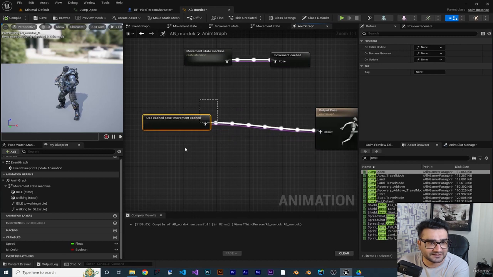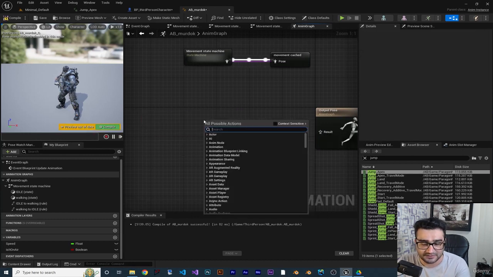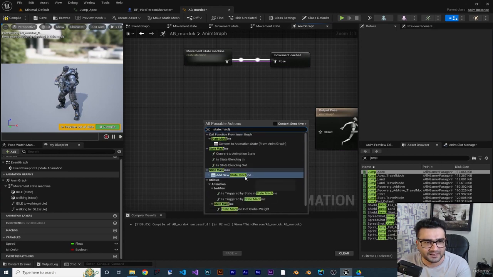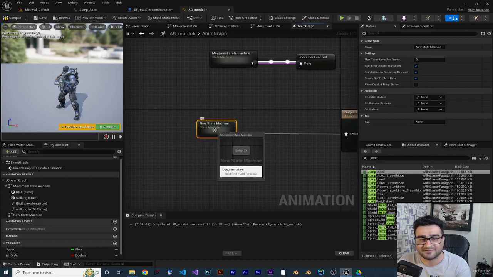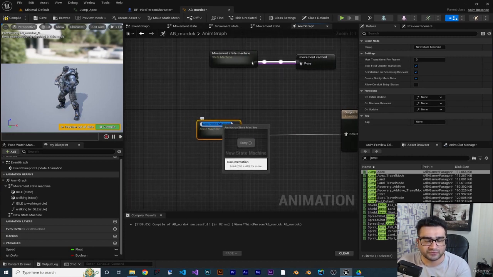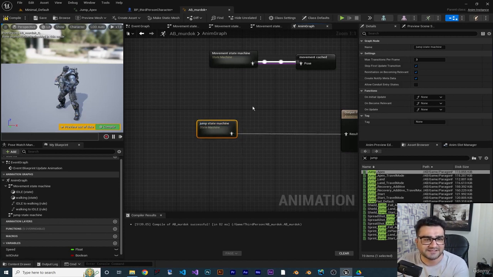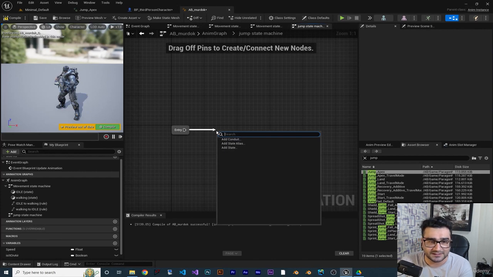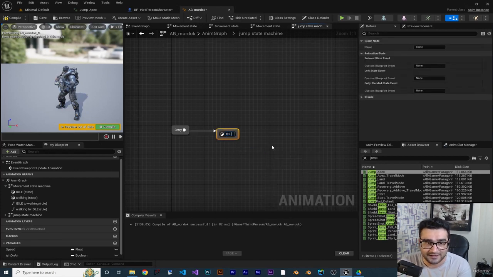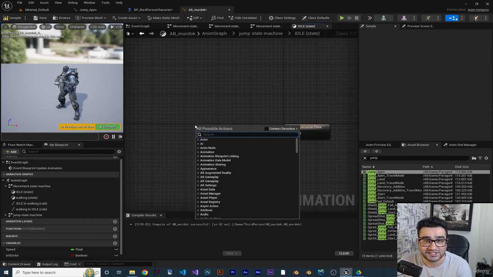So for using that, let's just delete this and add a new state machine. Add a new state machine, and let's just connect it to the result. Right now it doesn't have anything, and I want to change the name to jump state machine, okay? So this way it's easier to read our animation blueprint nodes. Double click on it, and in here, first of all, it has an entry like we have in the movement state machine, and in here again we want to add a state that we call idle, okay? And in idle, what I want to do is give it our cached animation.